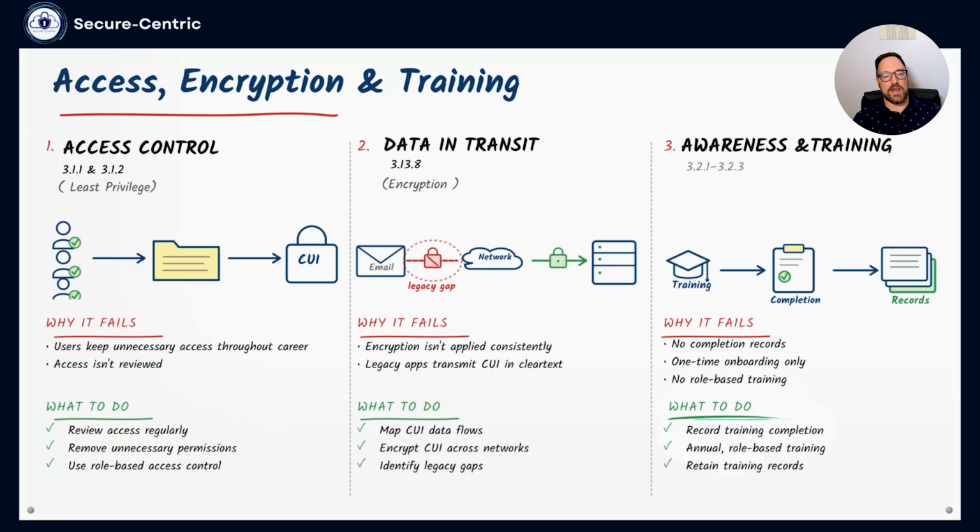Control 3.13.8 around encryption. CUI must be encrypted when transmitted across networks. Period, right? The failure here is almost always incomplete coverage. So the encryption is on the VPN, but maybe not internal transfers, right? Or your email encryption is there, but not when syncing to OneDrive or your file share, right? Certain legacy applications still transmit in clear text, right?